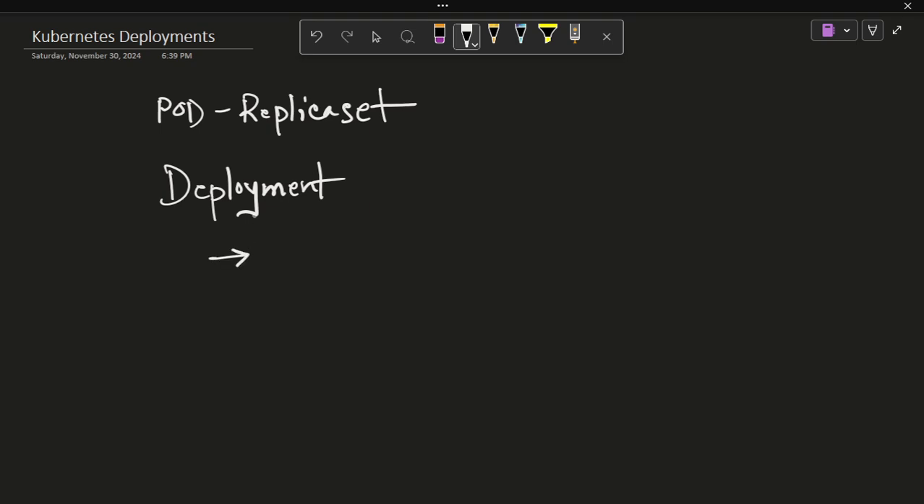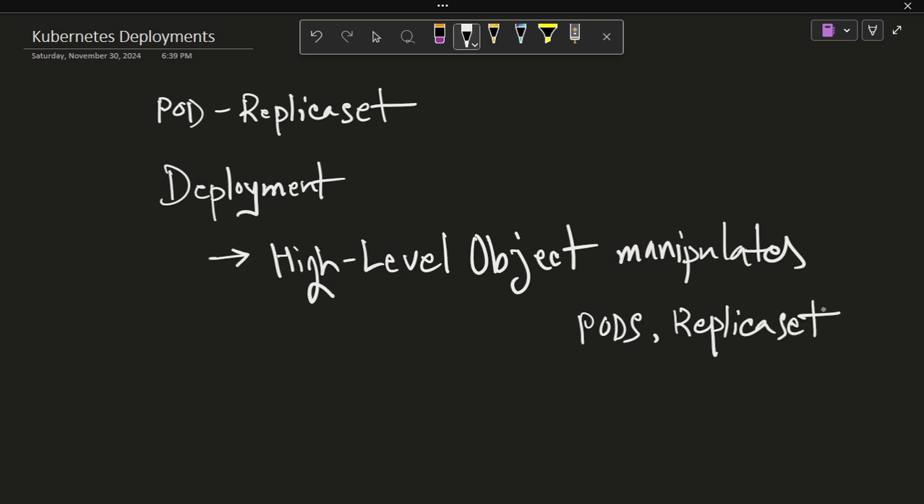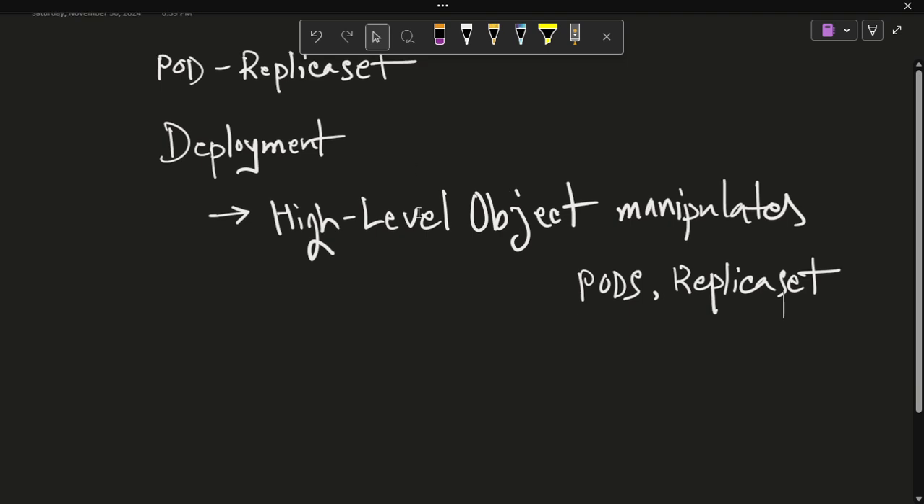deployment is first of all a high level object that, let's say, manipulates pods and replica sets. We're going to get to what I mean by this, what the high level term is here and how it manipulates the pods and replica sets.